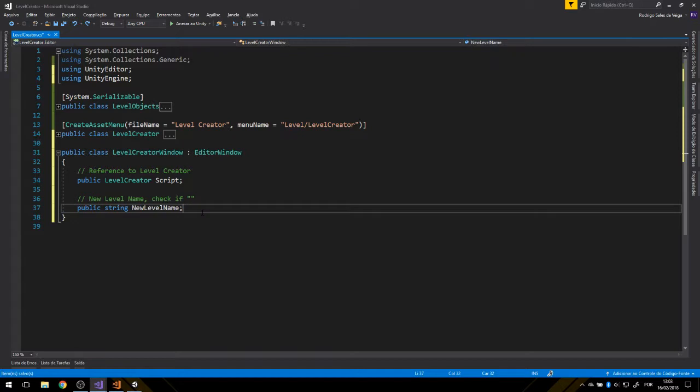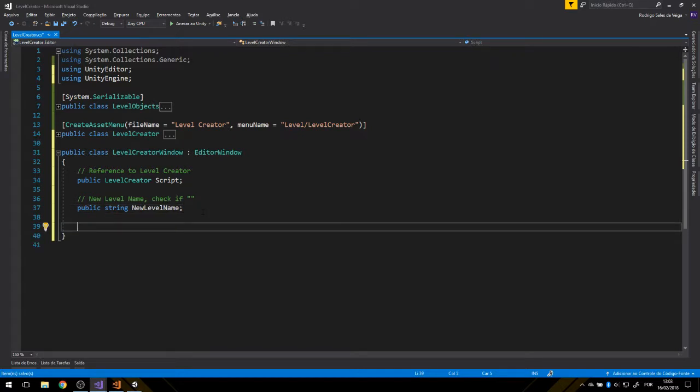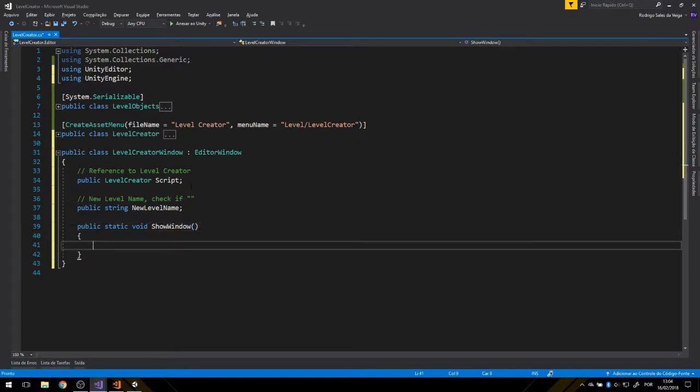So now we're gonna need a function that is going to make our window appear. Right now this doesn't really make anything. We need this function here. It's gonna be a static function, and pretty much what it's gonna do is get our reference to our window. This is gonna use the EditorWindow function GetWindow. It's gonna get a window of type LevelCreatorWindow. So this just returns an instance that Unity made of our window.